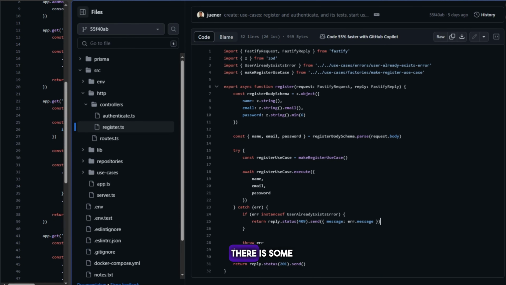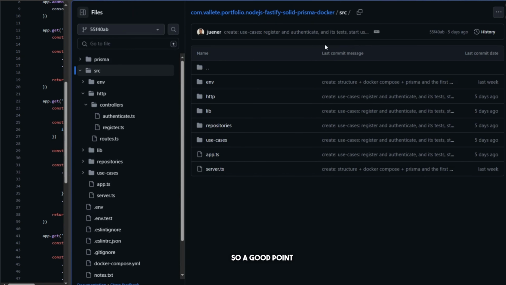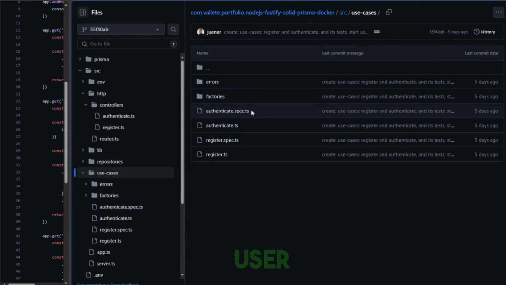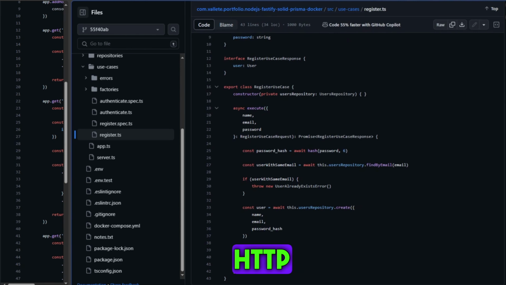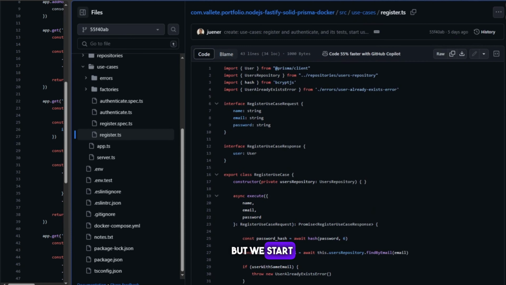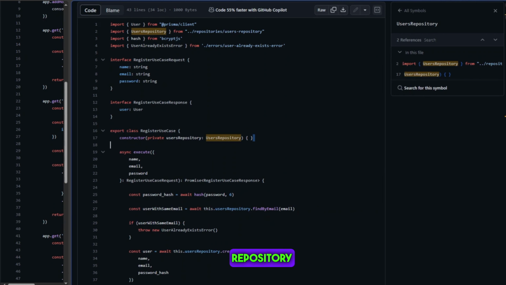Just catch if there is some problem, some error, and just return to the request. Okay, so that's a good point. The second thing, that's because the HTTP layer usually will call the use case. In fact, we have the same register here, but now we don't validate the inputs because it was validated before in the HTTP layer, but we start to have the mention of the user's repository.